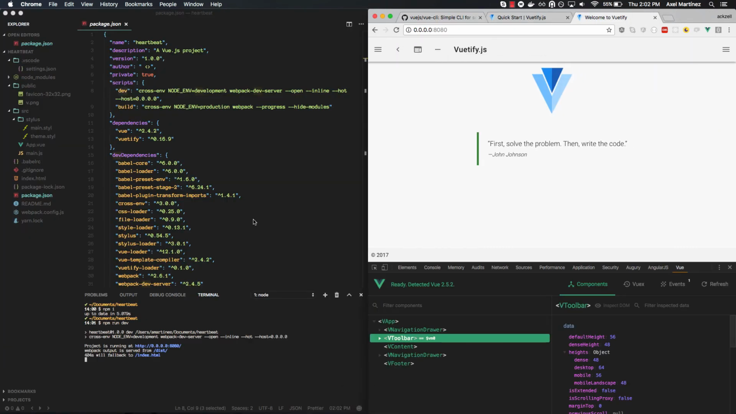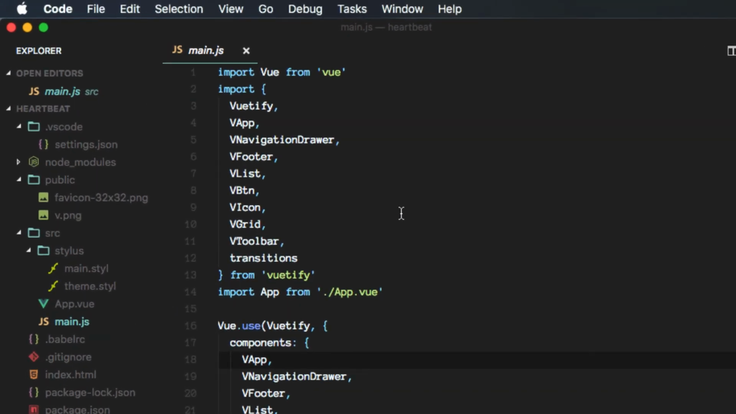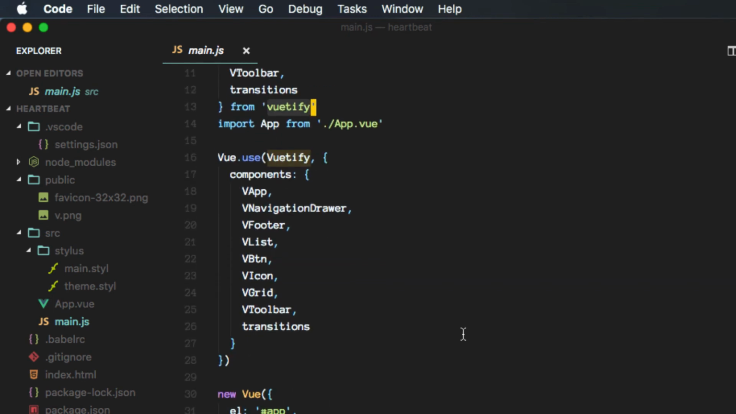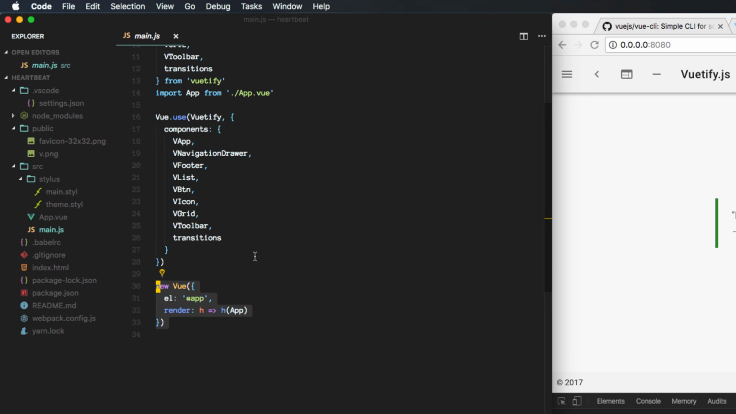for our own application. And the next thing I wanted to show you is this is the entry point, you can call it. The main JS file is where we're gonna import the components and the parts of the library that we need, either from Vue or from Vuetify. And then we're gonna be creating a new Vue instance so that we can load our application.